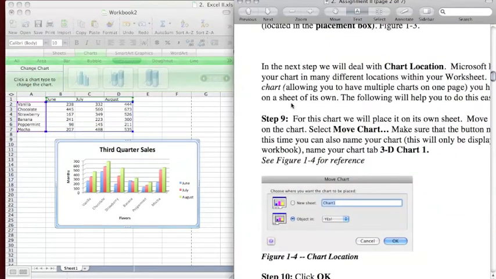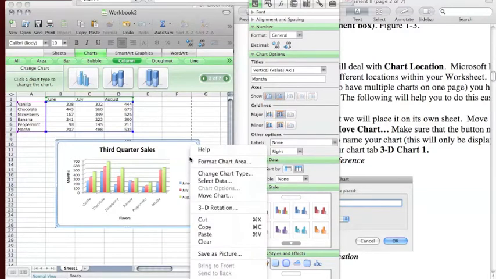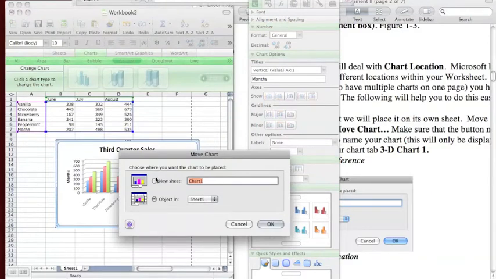Now Excel allows us to throw our chart many different places, well, actually 2 different places, either as an object in the sheet with the table, or as its own sheet. And for this particular one, we're going to do it as its own sheet. So to do that, you simply hold down the Control button on your keyboard and click on the chart. Once you do that, a menu will pop up, and you will have the opportunity to move the chart. Okay, so click on Move Chart, and you'll have 2 options.